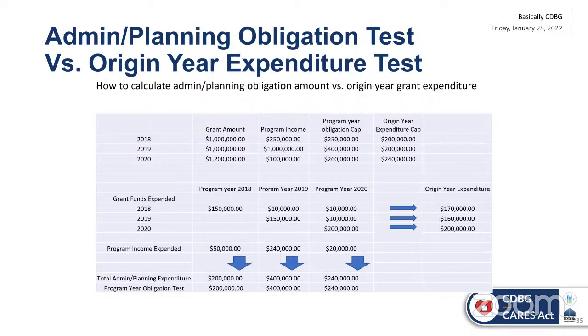And then in 2019, you spent 10,000 from 2018 grant and 150,000 from 2019 grant. And you spent 240,000 program income. So total in program year 2019, you spent 400,000. So for program year obligation test, that's 400,000 towards the program year obligation test.